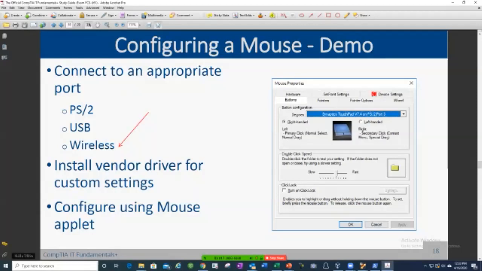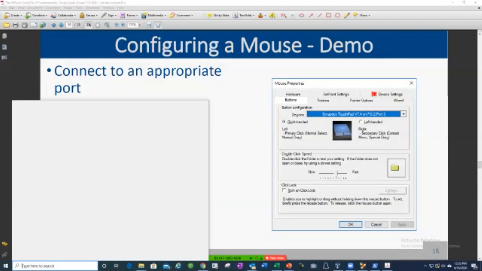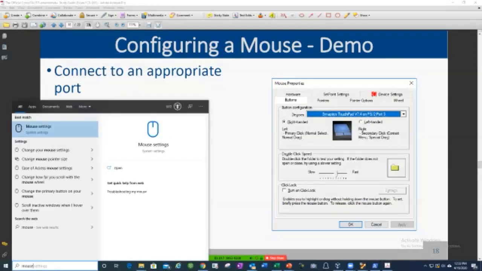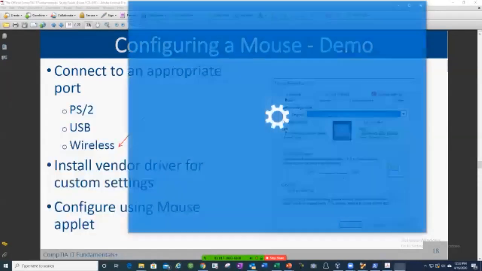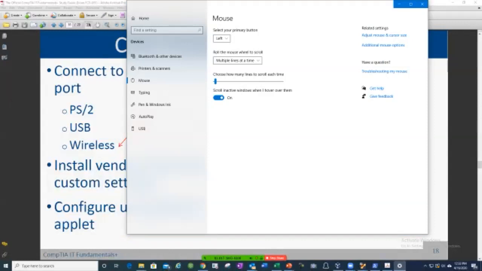Now, how do you configure that? In Windows 10, if you just type in mouse, you're going to get to the mouse settings app. And basically, this is how you would go in and configure the mouse. There are some additional advanced options, but there's not much to do over here. The only thing is that you can change whether you want the primary button to be the left or the right, depending on what kind of person you are.